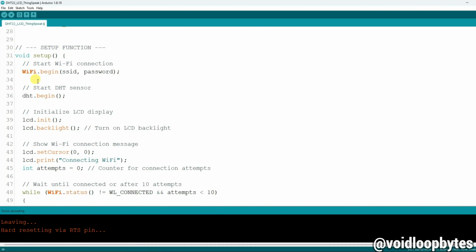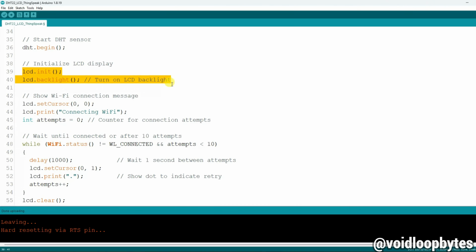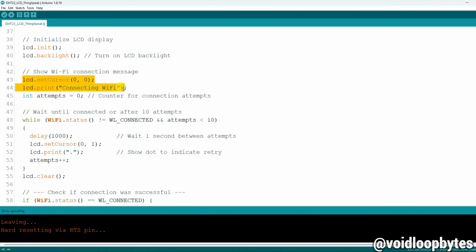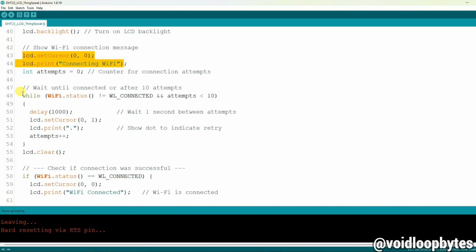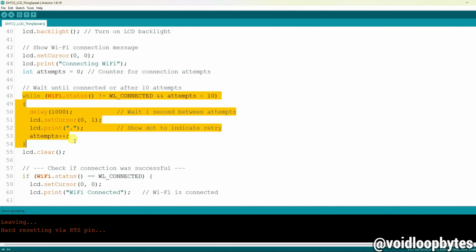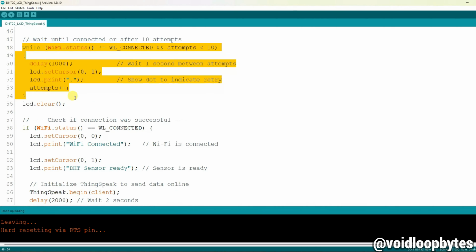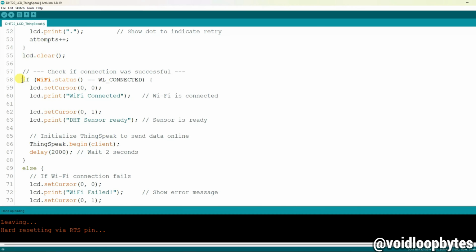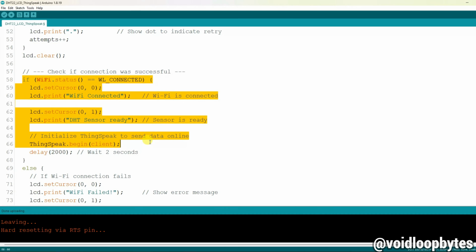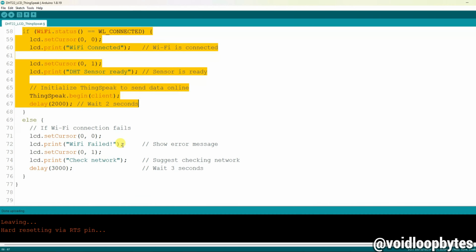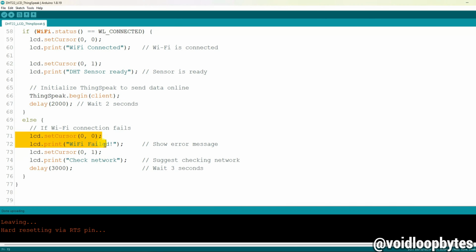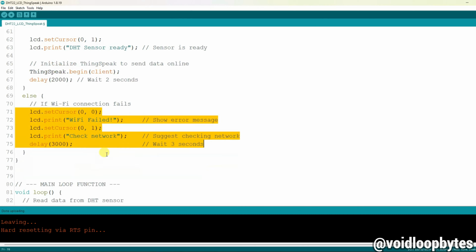In the void setup function, start the Wi-Fi connection with SSID and password. Initialize the DHT sensor and LCD. Display a connecting Wi-Fi message. It will retry the Wi-Fi connection up to 10 times. If successful, it shows Wi-Fi connected and DHT sensor ready on the LCD. Finally, we initialize ThingSpeak to prepare for data upload. If the Wi-Fi connection fails, then it will show Wi-Fi failed and check network on the LCD.